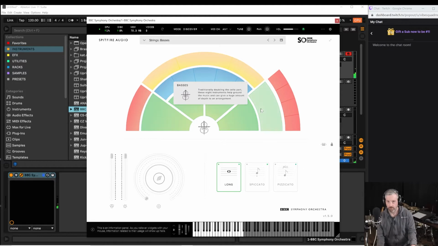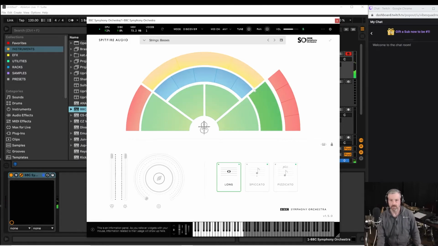Nice. Behind them are the basses, traditionally doubling the cello part. These are 8 instruments that help ground the music and can give huge amounts of depth to an arrangement, all the way down to a low C. Wow, that's heavy duty.